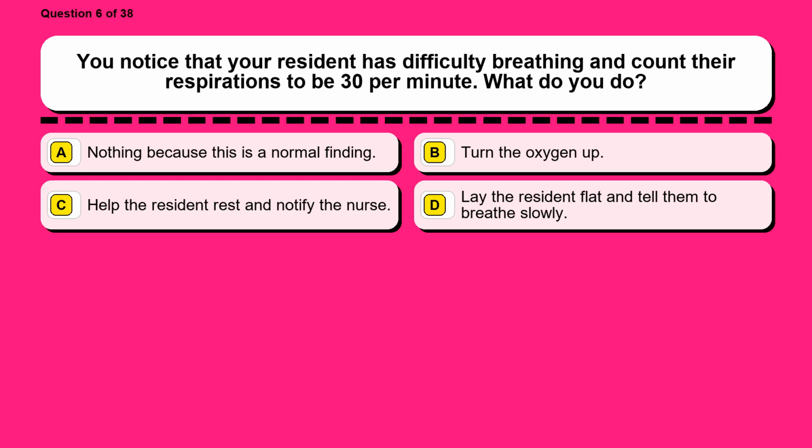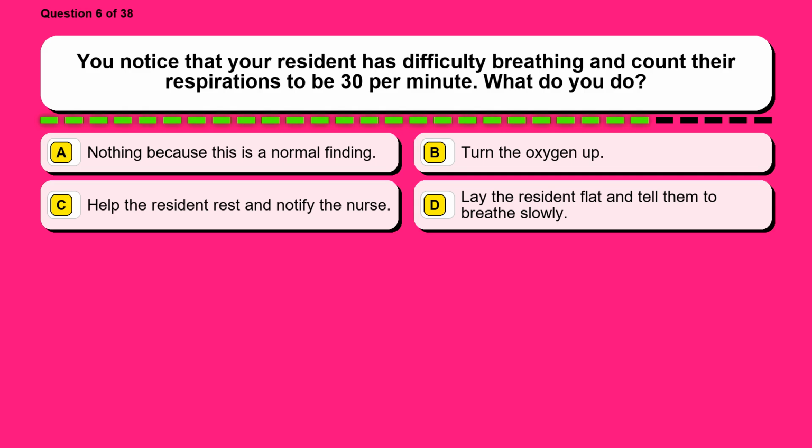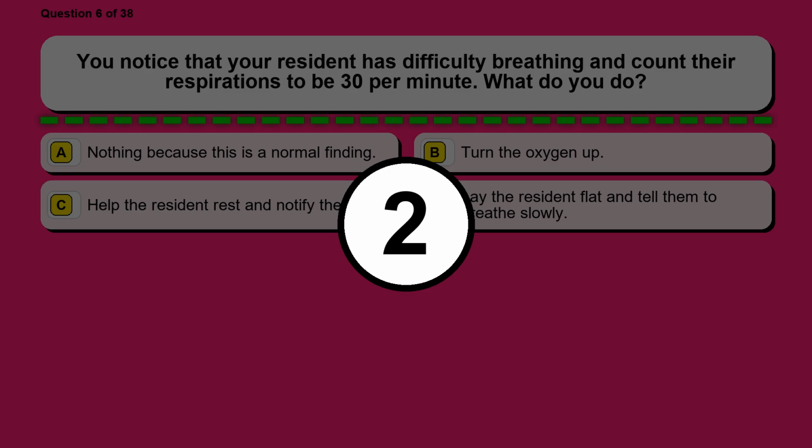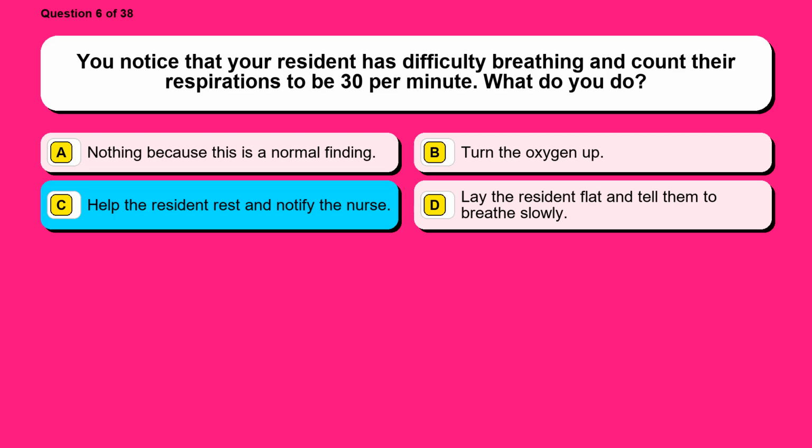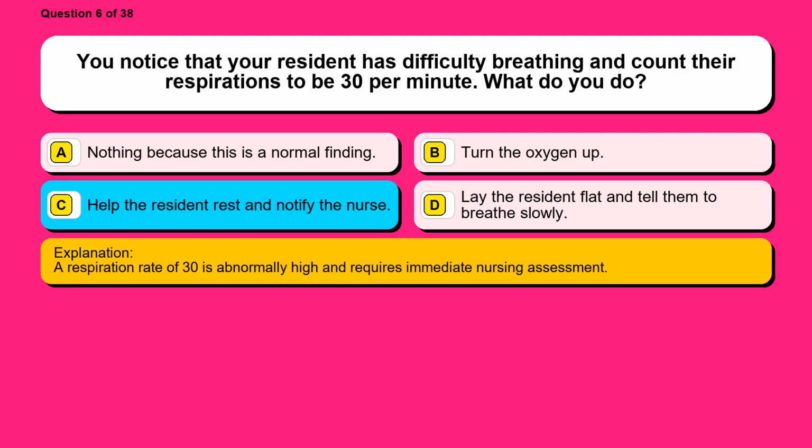Question 6. You notice that your resident has difficulty breathing and count their respirations to be 30 per minute. What do you do? Option A, nothing because this is a normal finding. Option B, turn the oxygen up. Option C, help the resident rest and notify the nurse. Option D, lay the resident flat and tell them to breathe slowly. The correct answer is option C, help the resident rest and notify the nurse. A respiration rate of 30 is abnormally high and requires immediate nursing assessment.